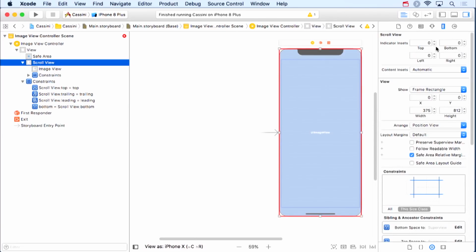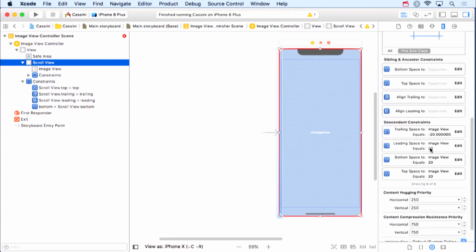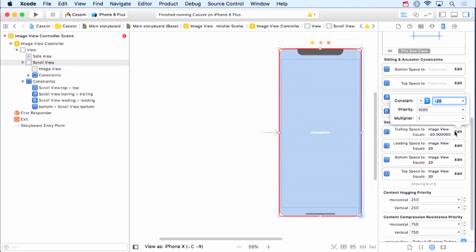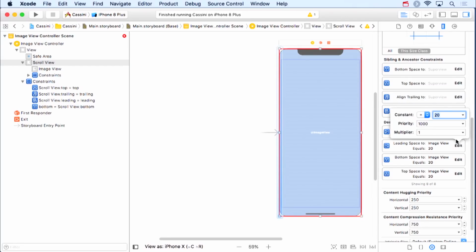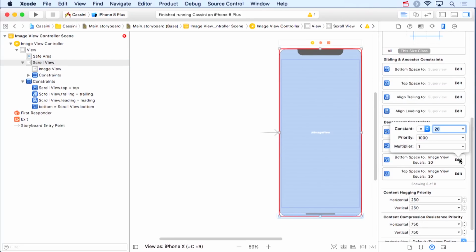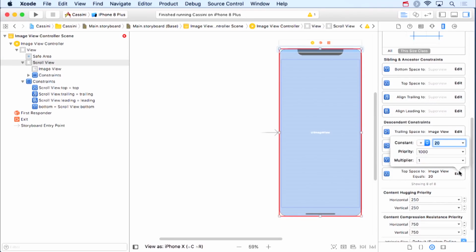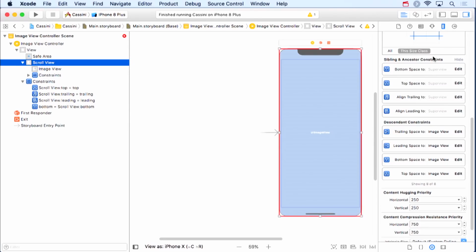And then the last thing I want to do here is fix all these 20 points that it gave me when I embedded, because I don't want that. I can edit that right in here, in my size inspector. So I'm just going to say edit, make that 0, edit this, make that 0, edit this, make that 0, edit this, make that 0. Okay, so now I've got good looking constraints right here.